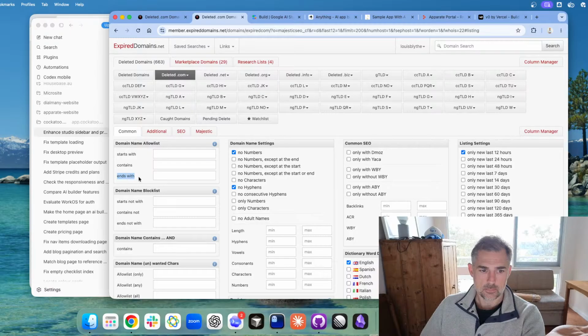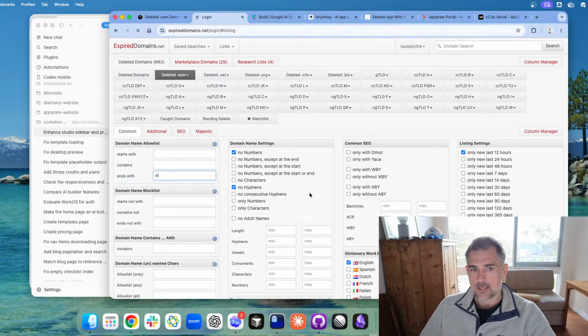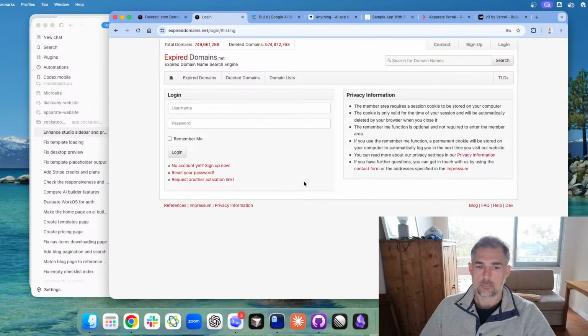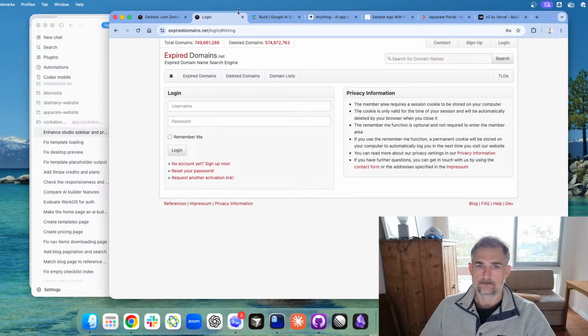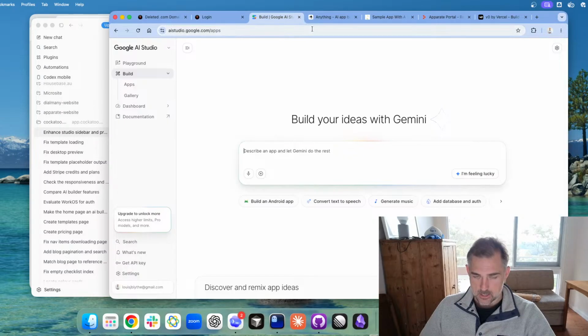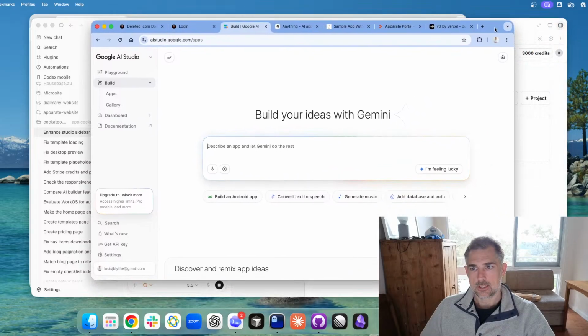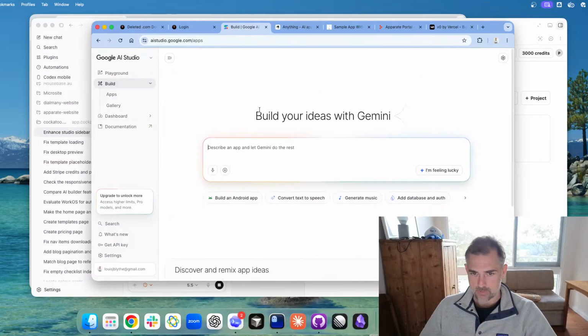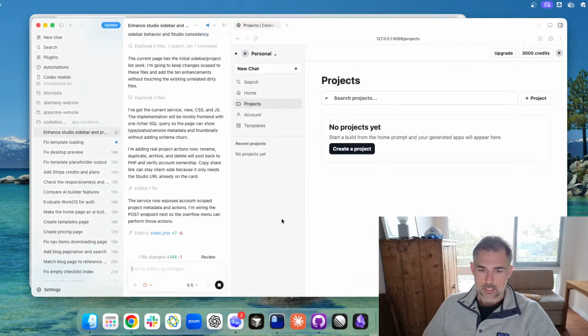So for example, if you wanted to put in AI and just hit return, it'll give you all the domains that end in AI that have just expired, and that's handy if you're trying to pick up a new domain, because you might want to name your project, and then as a result you can pick up a handy domain that sort of matches what you're trying to build.